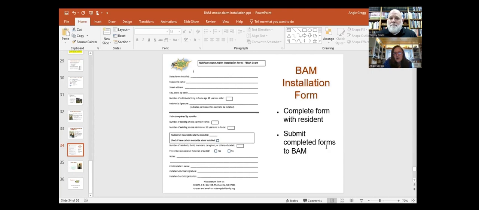This is all we request in return for these alarms. And these alarms are about $13 each. You can put up as many alarms as you need. So it's a very little request back for what they're getting. So as long as we keep these forms coming back, we'll keep providing alarms to you as long as the alarms last.